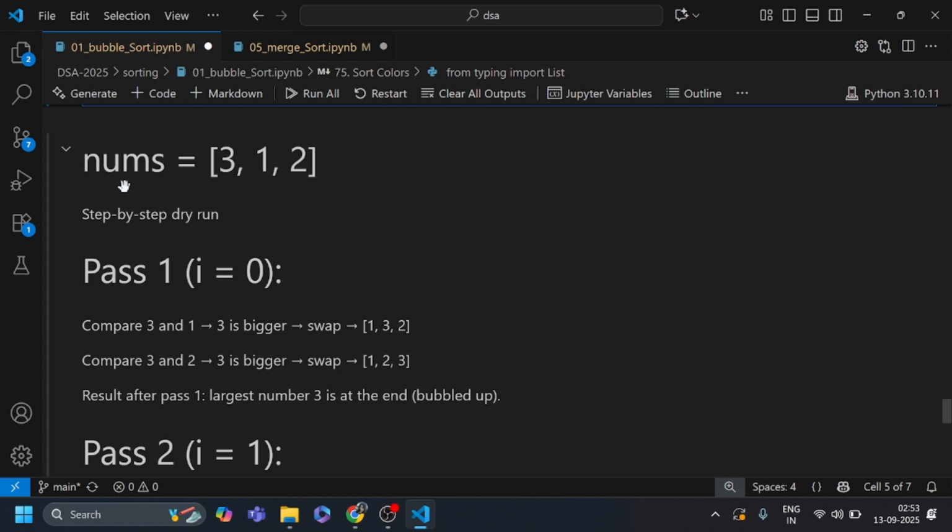We have nums equals 3, 1, 2. In pass 1, I take i equals 0 and compare 3 and 1. 3 is bigger than 1, so swap 1 with 3. So 1 is at the first place and 3 is at the second place. After that we compare 3 and 2. 3 is bigger, so we swap 3 with 2. The result after pass 1 is that the largest number 3 is at the end, and this is the bubble up.